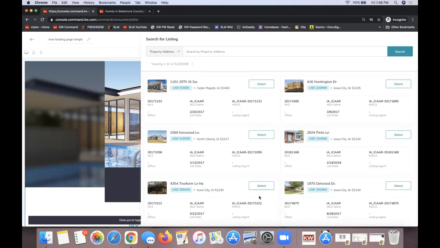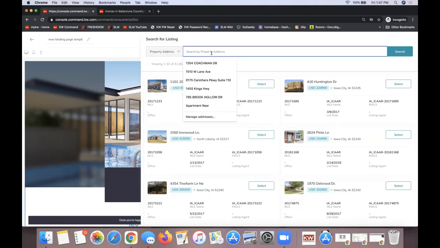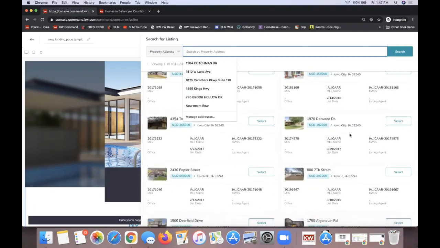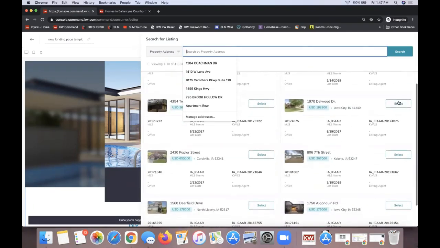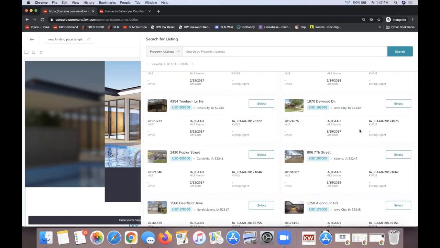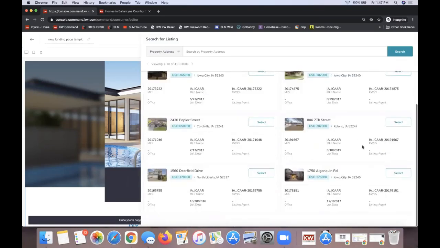So from here, I'm selecting the listing. I have the search bar at the top. I can search by the property address, MLS number, and so forth. You can search as needed. For now, I'm just going to scroll down and click select to the right of one of these listings. If you want to do the same, if you don't have a listing to practice with, feel free, it won't mess up anything. You can go ahead and scroll down and click select to the right of any one of these listings you want to practice with.